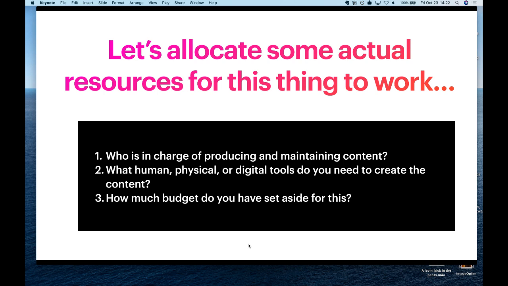Number one, who is in charge of producing and maintaining the content? Don't assume there's somebody in your team or the client might have someone. Generally speaking, that isn't the case because in most cases, when you're talking about a content strategy, it is often overlooked when we think about who it is we actually need to be creating this kind of content.